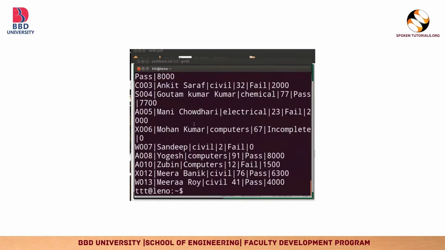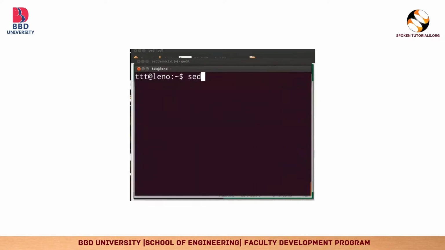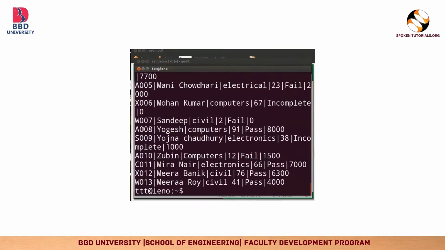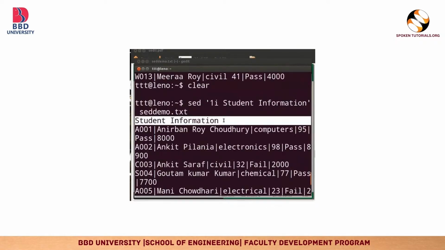Say, at the start of the file, we want to add a line student information. For that, we have the i action. We need to type sed space in single quotes 1i space student information after the quote, space setdemo.txt. Press enter. You can see the output.